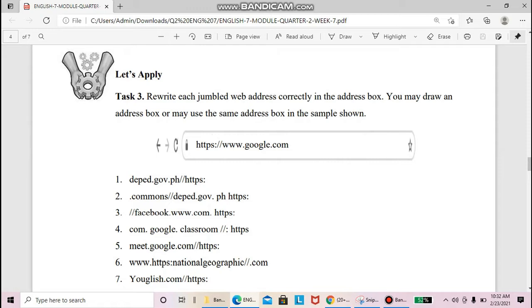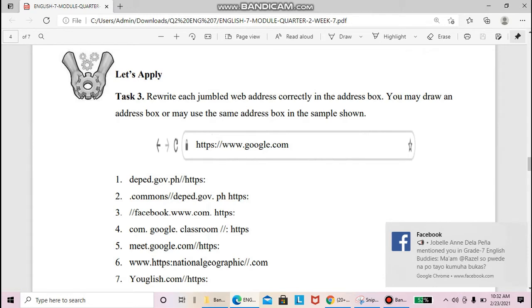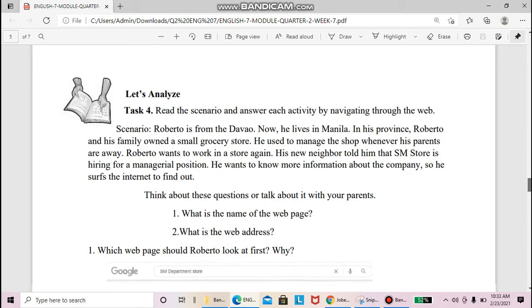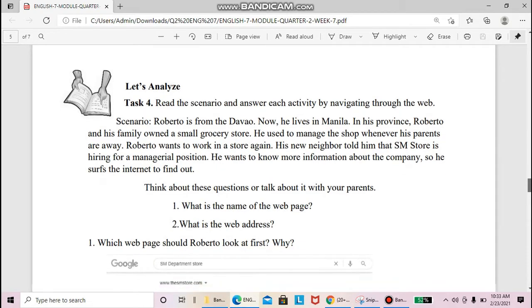So the correct order here is https colon double slash deped.gov.ph. Okay, so that's the last word, ph. Now let's proceed to the Let's Analyze. I know that it is not easy for you.